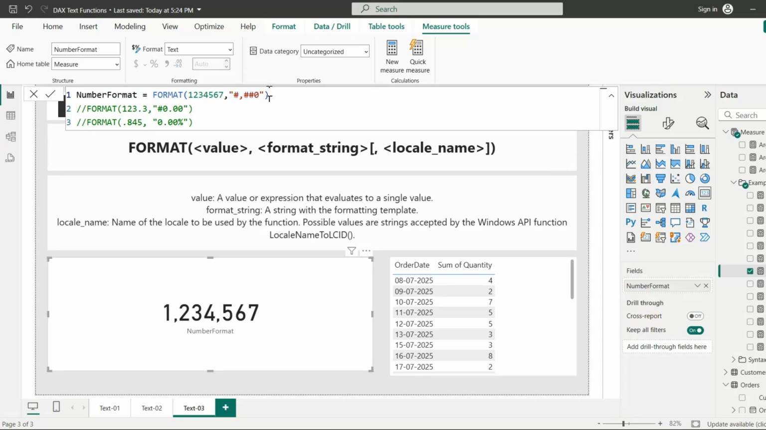And now you may ask me what are these hash and 0 which are represented in the format string, right? Here this 0 and hash are digit placeholders. So 0 is to display a digit or 0, and hash is to display a digit or nothing. You will understand this with the second example we are having.